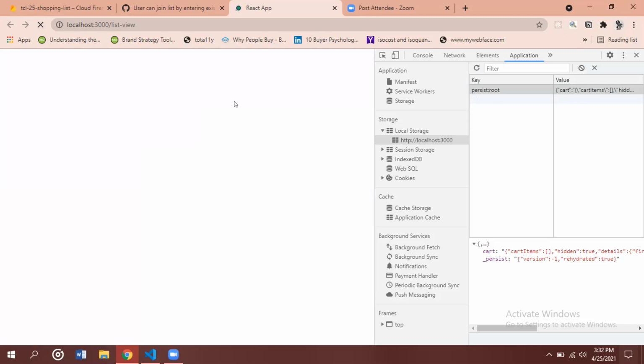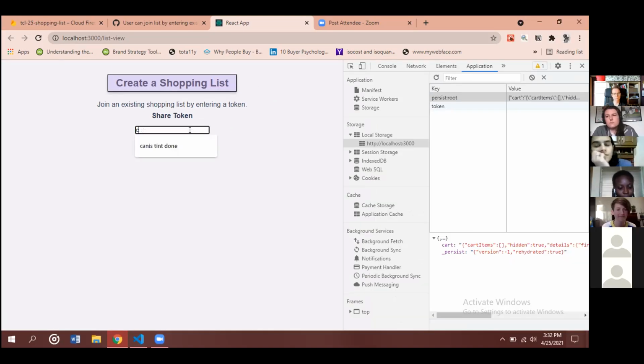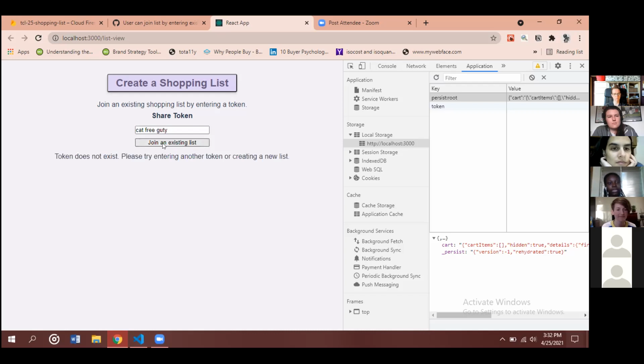We put a few checks in place to ensure that the user is not able to enter an empty string as a token. So the input is disabled when there's nothing entered, but once there's something entered, they can submit. So if we put any random three words which don't exist in the database as a token, the user gets an error message that says the token doesn't exist. They should either try entering a new one or creating a new list.